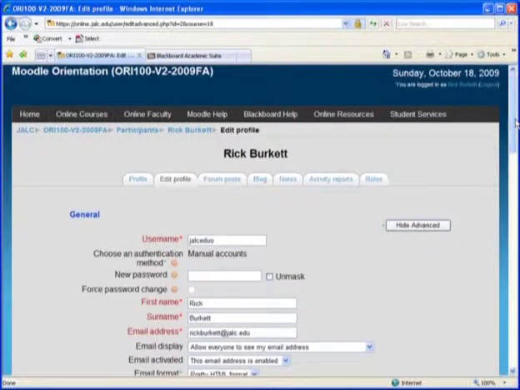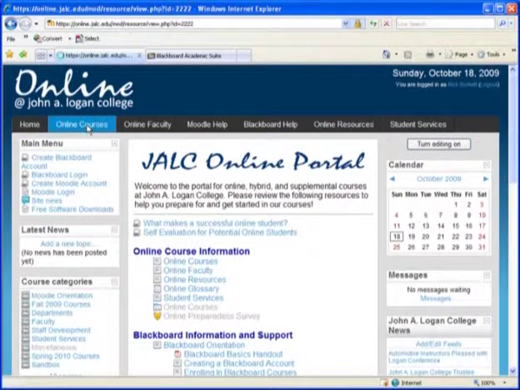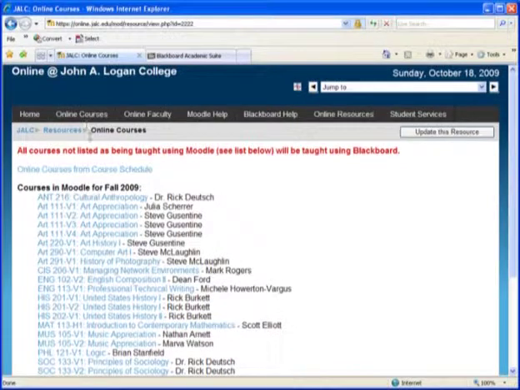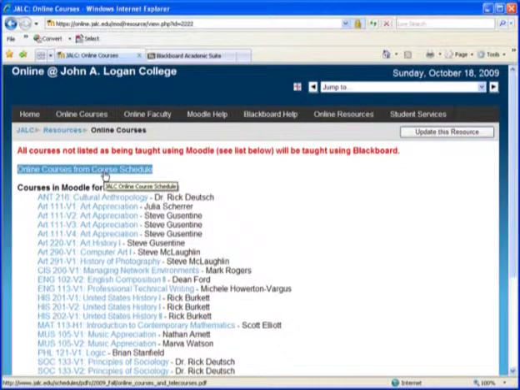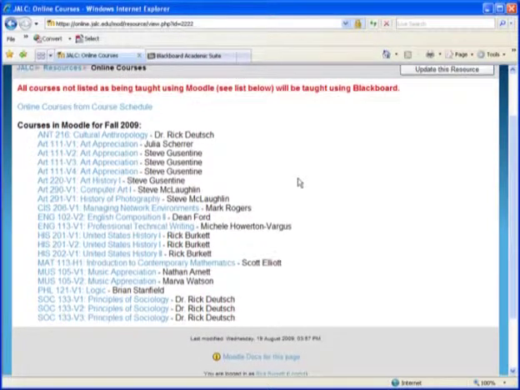So those are the basic differences between Blackboard and Moodle. And once again, we do have some other links here I didn't talk about, but if you click on the home button, this takes you back to the online portal. The online courses, this is going to provide a link out to the online courses which we saw previously, but it also gives a link of courses that are available in Moodle. So if your course is here, there's a link directly into that course.